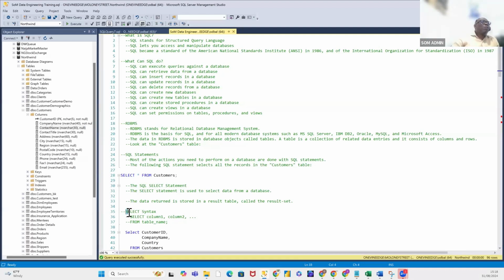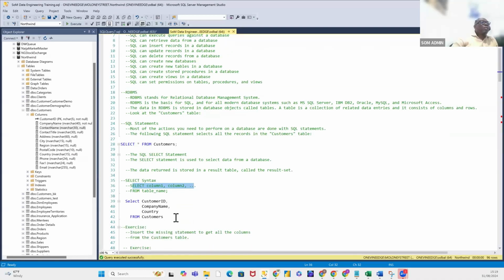But then when we want to use syntax, we do a select, and then you begin to list the columns which you want to actually return. So in this case, it says select: I want to see the customer ID, the company name, and the country. These are the 3 columns I want to see from the customers table. So I'm saying, go and fetch me customer ID, company name, country from the customers table.